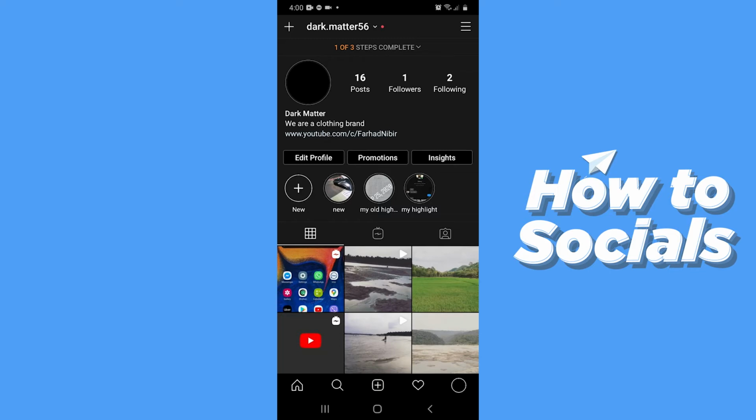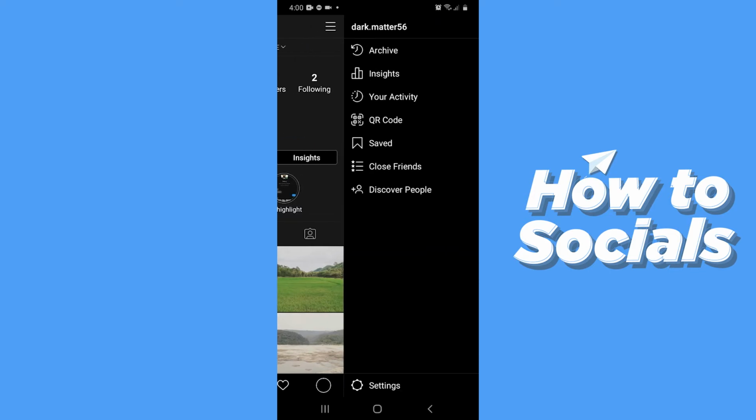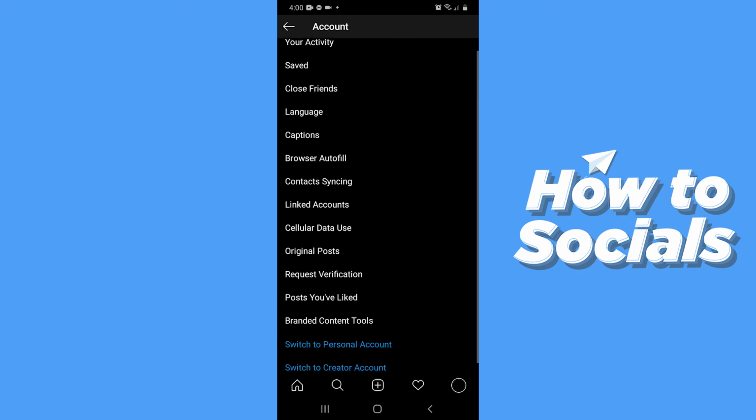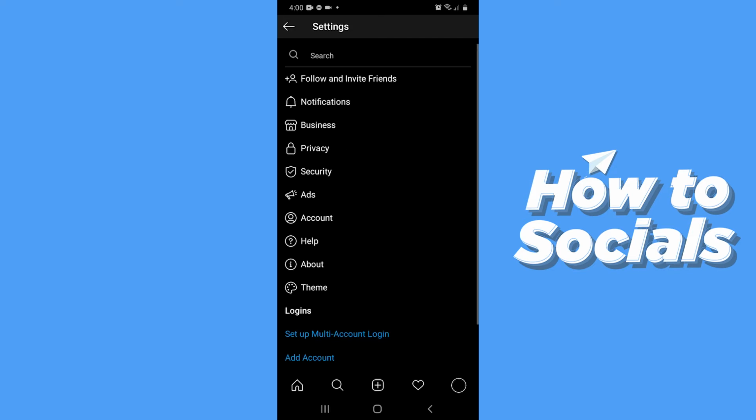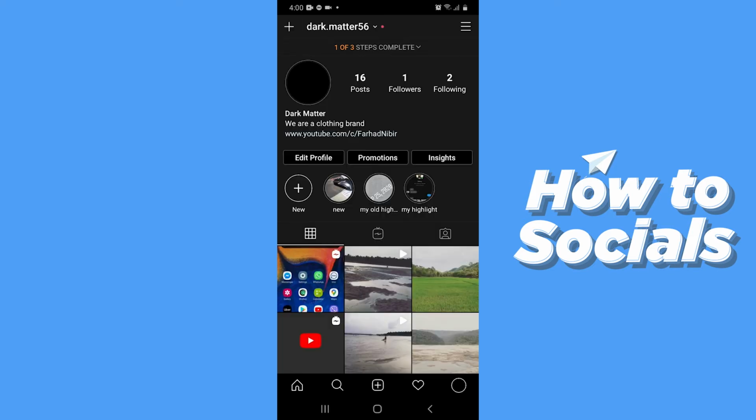Before moving forward you have to remember that you have to have a professional account to use the promote button. Otherwise you will not be able to see the promote button on your profile. Here you can see that my profile is a business account. And that's why I have the promote button enabled on my profile.